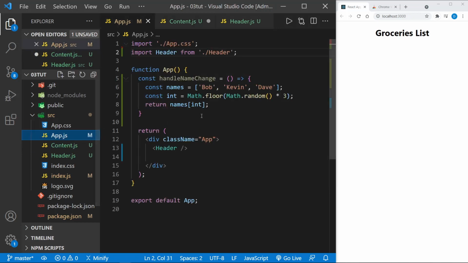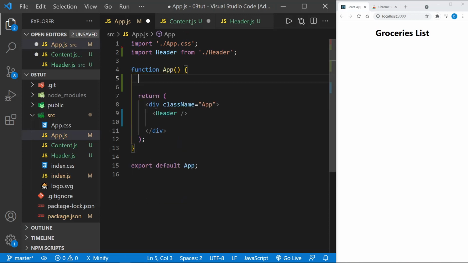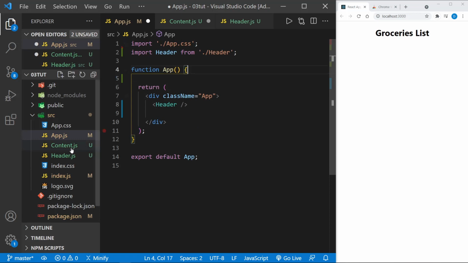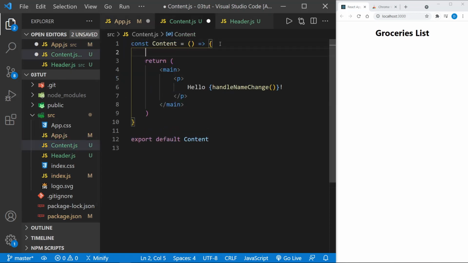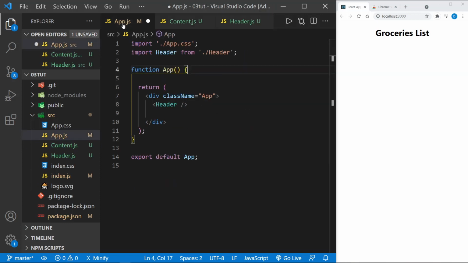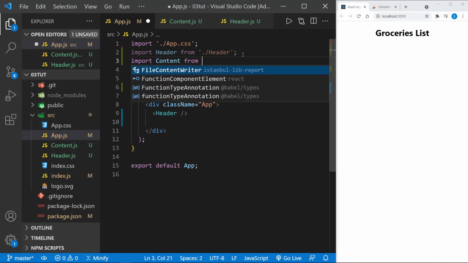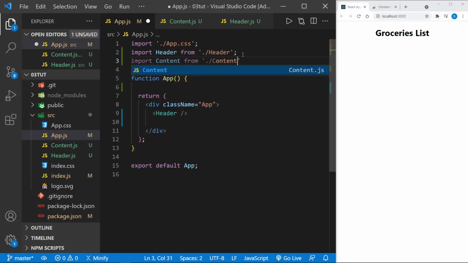So let's go back to our app component, and let's take this logic out of the app component, and we can put it directly into the content component. So now we still have our function available for our JSX, and we can save this, but we haven't imported it yet, so we don't see it over here. Let's import that right here. Import content from ./content, and now we can add our content functional component right underneath the header and save.